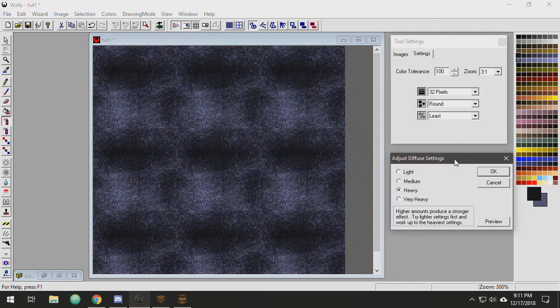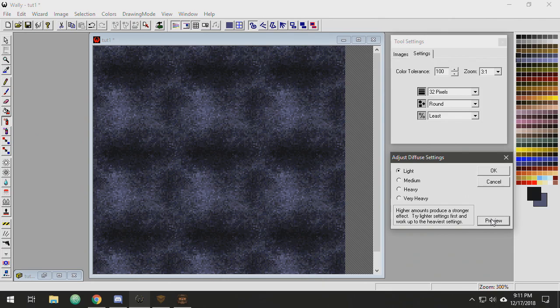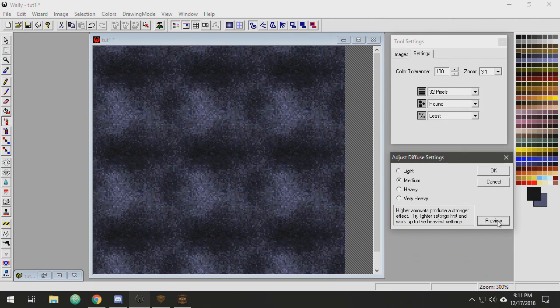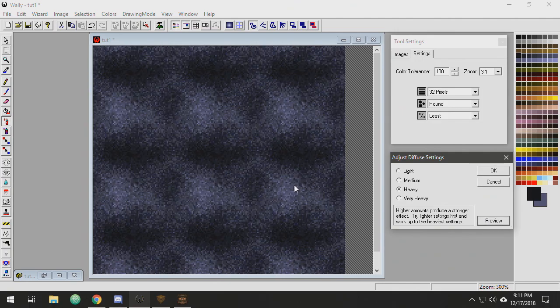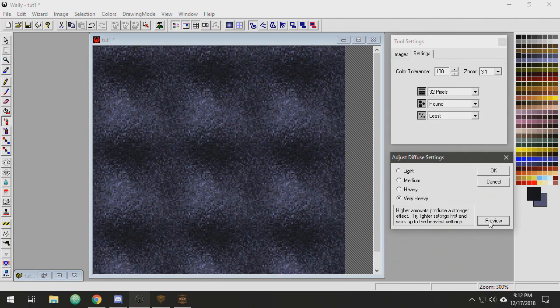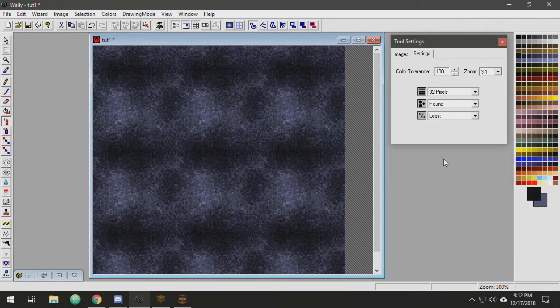So you have light, medium, and heavy. Let's start with light diffusion, and you can preview it. So you can see that I didn't do too much. Let's go to medium. Heavy. Seems like it really pixelates it. And let's go to very heavy. Now that's way too much. So let's go back down to medium, and that blends it together.